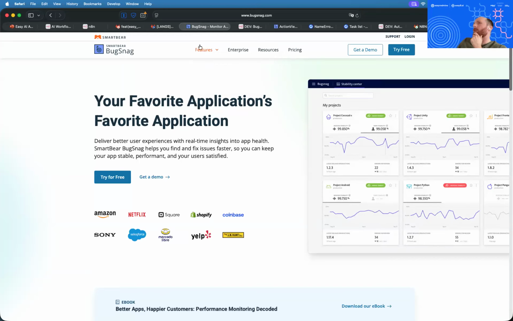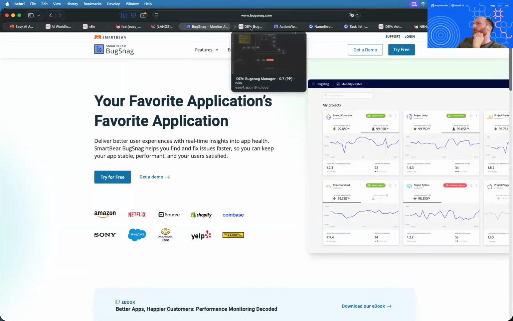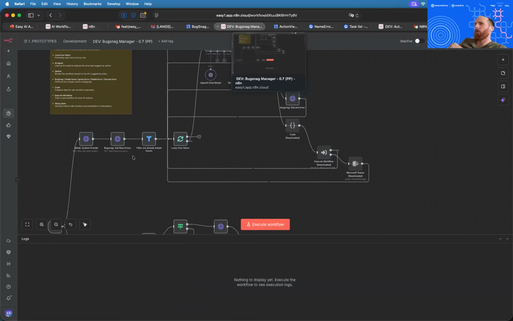So yeah, this is Bugsnag. I will then show you what an actual error looks like in Bugsnag, but it's not that important now. So let's take a look at the workflow.